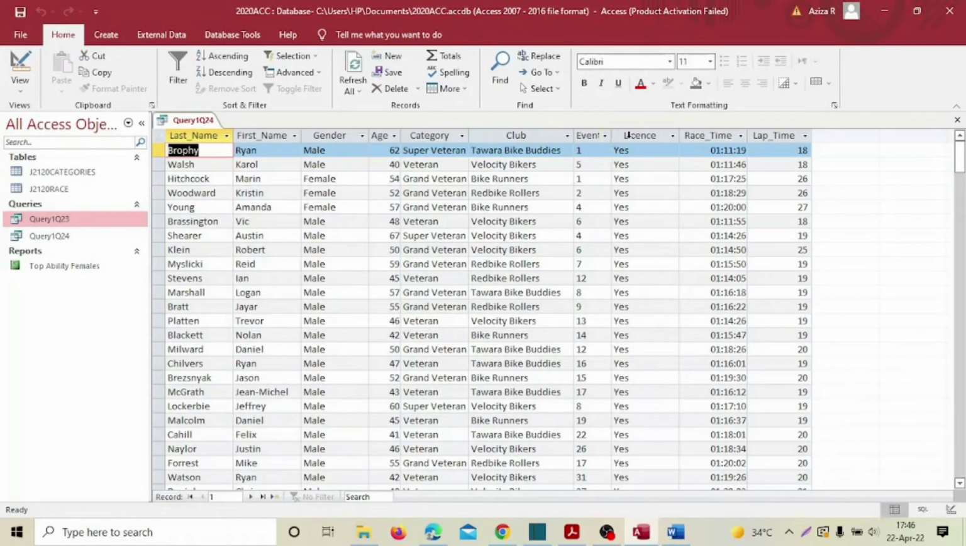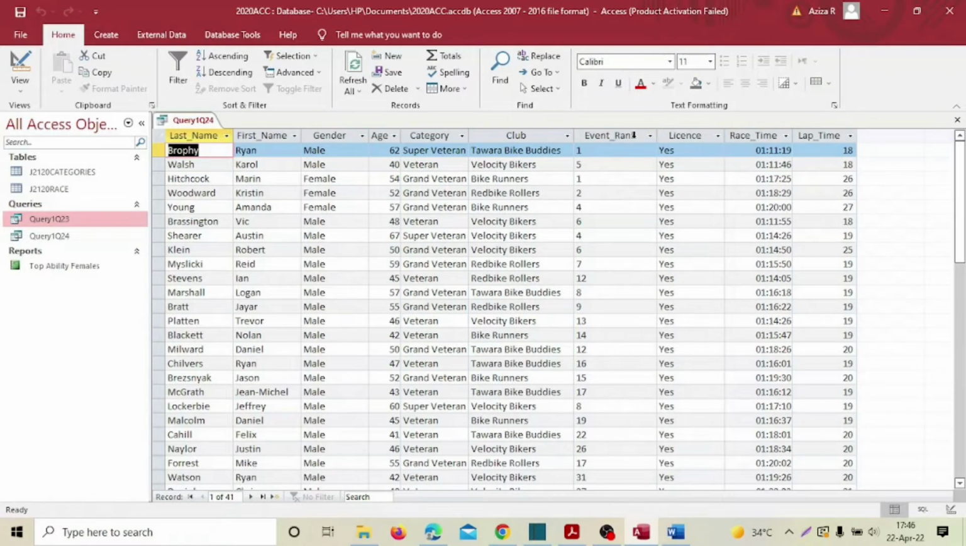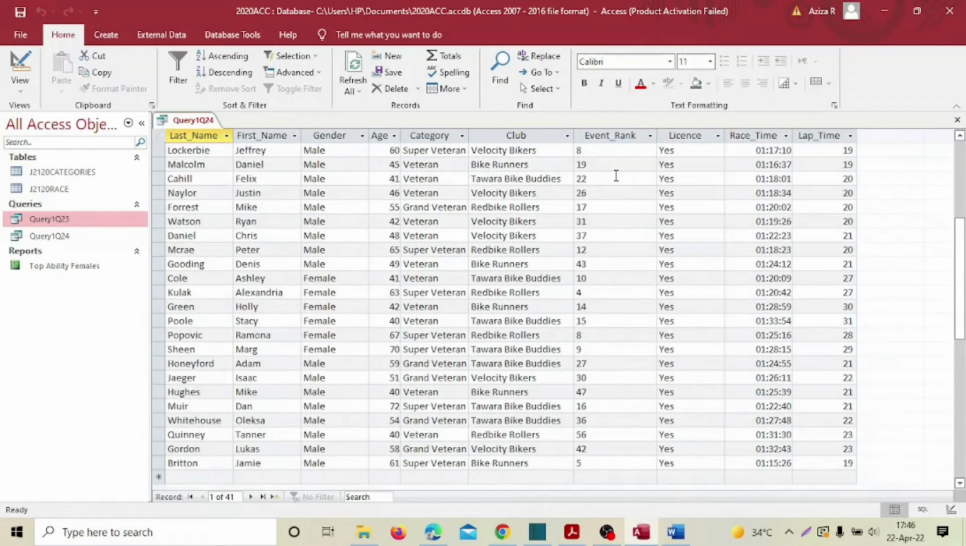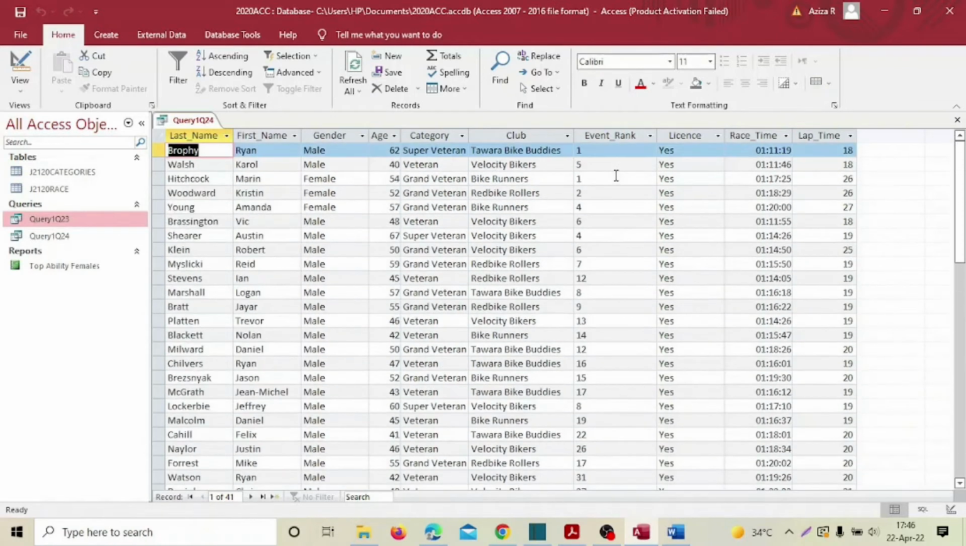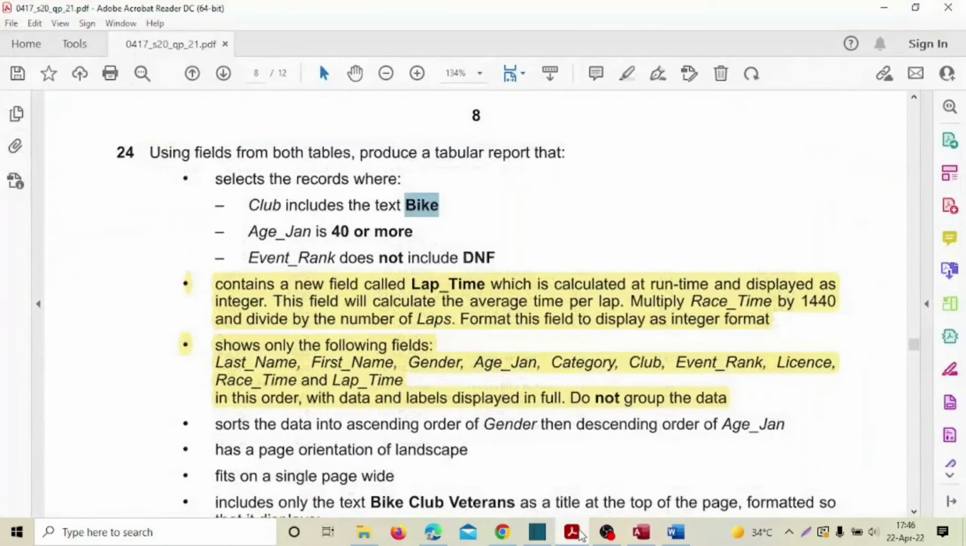Where is that event rank? Event rank is a number. Event rank.